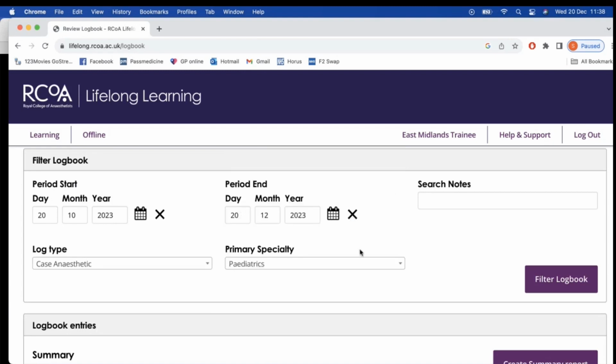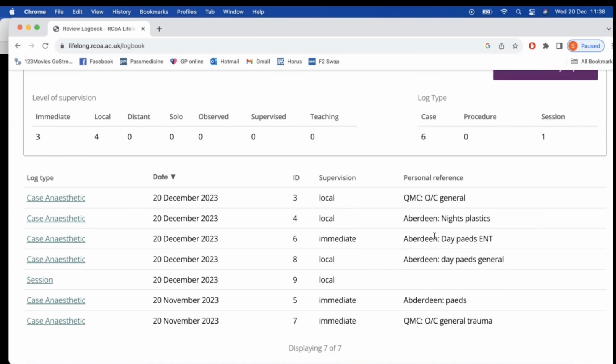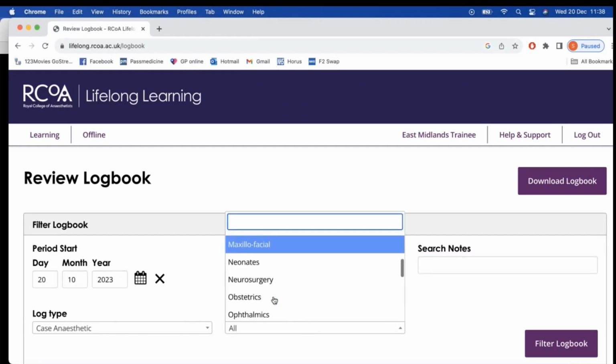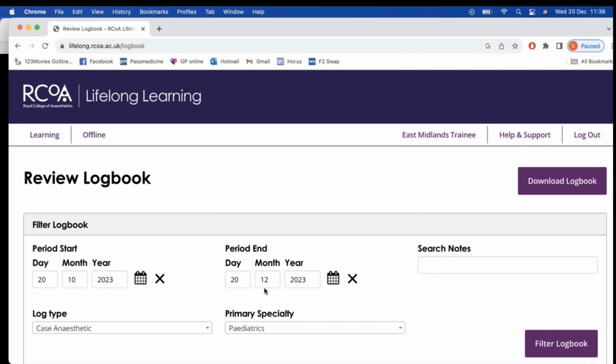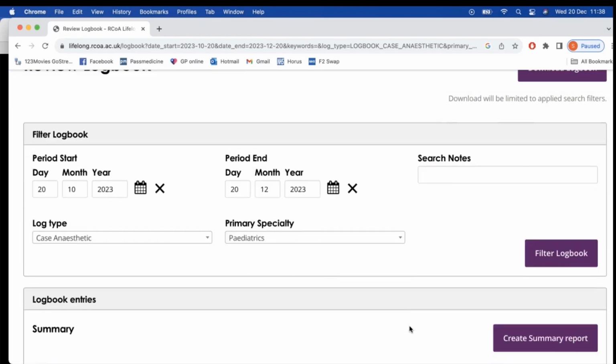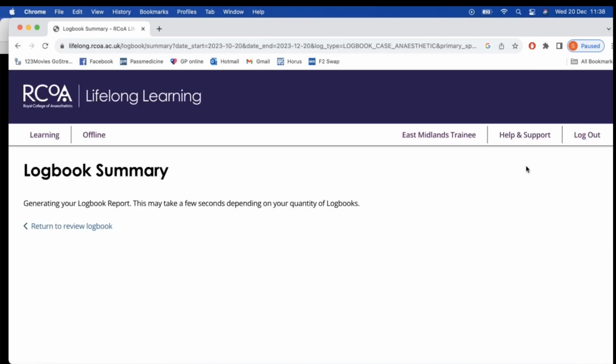And you can leave this blank as all and do search notes PEDS. And this search notes box will search the name of that specific reference that you filled in, or alternatively, you can search specifically based on specialty and click paediatrics and filter logbook. So it will then tell you in your summary report that you've got 2 PEDS cases. And when you now click generate summary report, it will be a lot shorter.